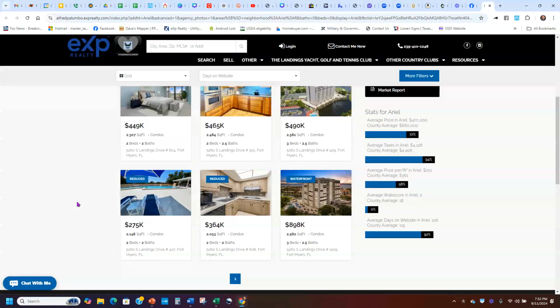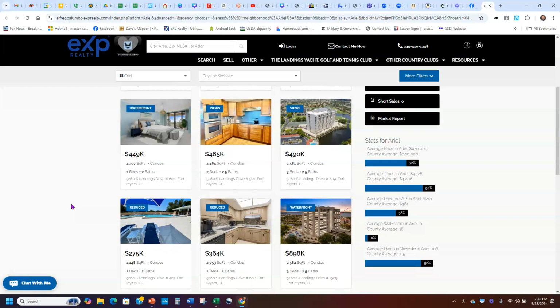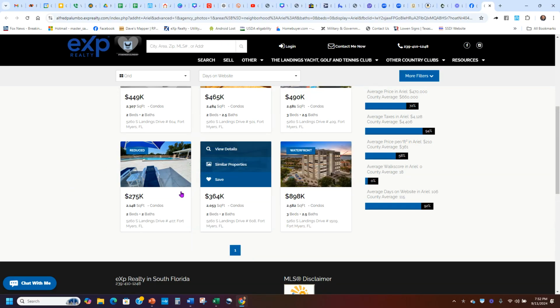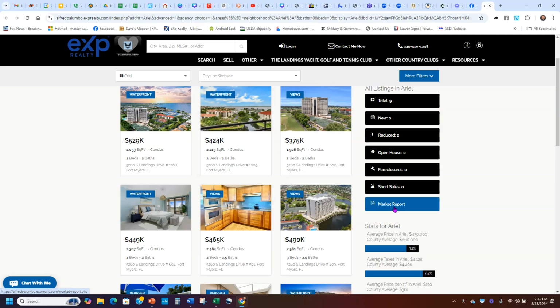That other picture was not the greatest picture, but if you watch the video on the single property squeeze page, it shows you how to make those in the YouTube channel. So right here are some great homes. This has, as you can see, 9 total listings in this village, and it gives you a quick market report if you want a market report, anything.